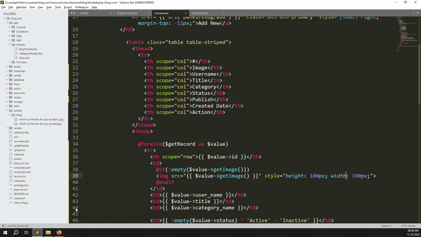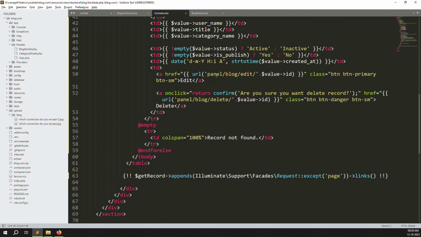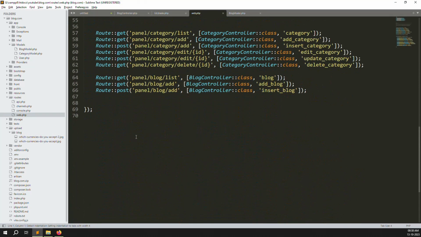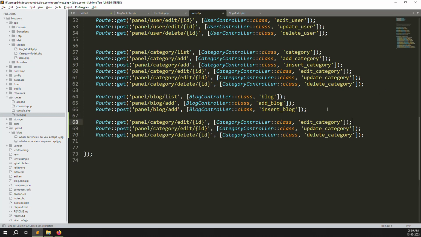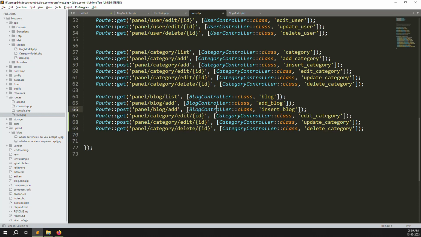Now we need to do the edit part. Inside the edit part we need to create a new route. I already provided one route, panel, blocks, edits. So let's go to our routes inside web.php and go to blocks. Simple, just copy the edit route and delete route inside category. We just need to change the category controller to the block controller. Now you need to change category to blocks. Now we can change them to edit blocks, update blocks and delete blocks. So here we have done.